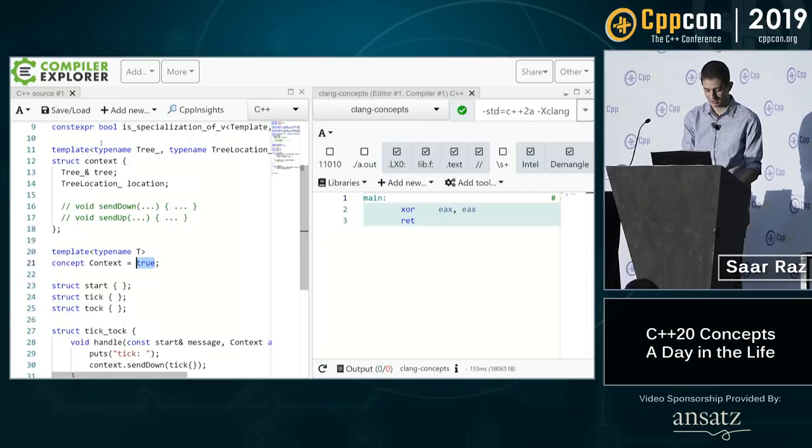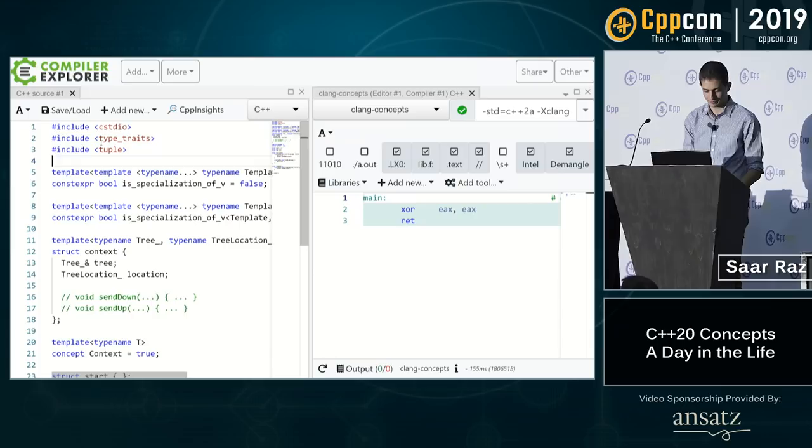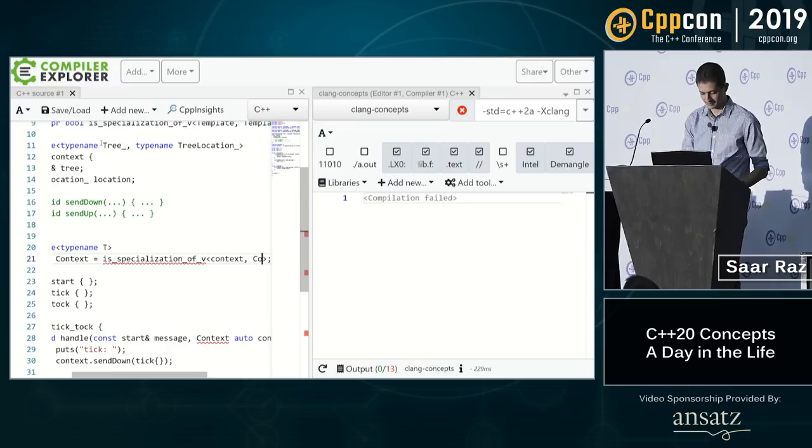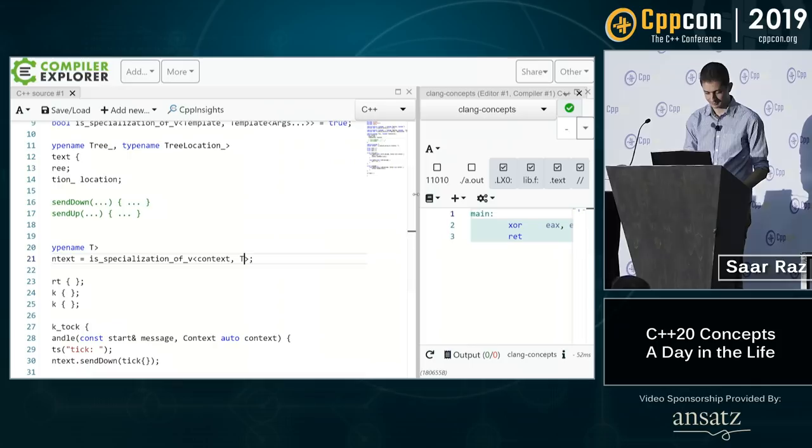So I pre-prepared this is_specialization_of type trait here, which means what you think it means. You give it a template and a type, and it tells you whether or not this type is a specialization of that template. So I can use is_specialization_of_v and give it context and T, excuse me. So now we have this concept actually defined more accurately.